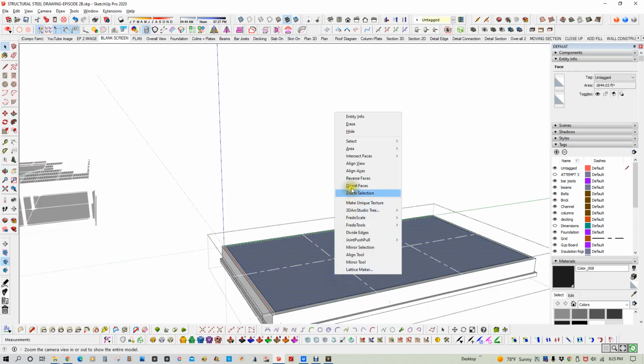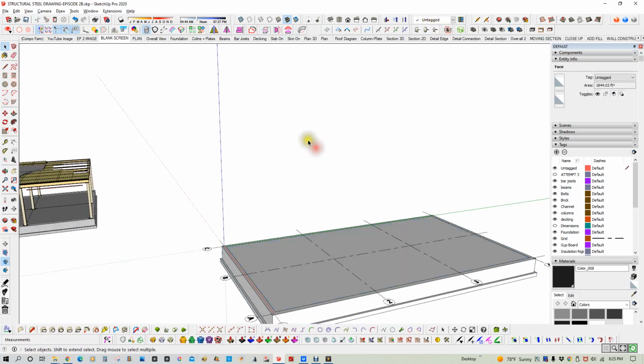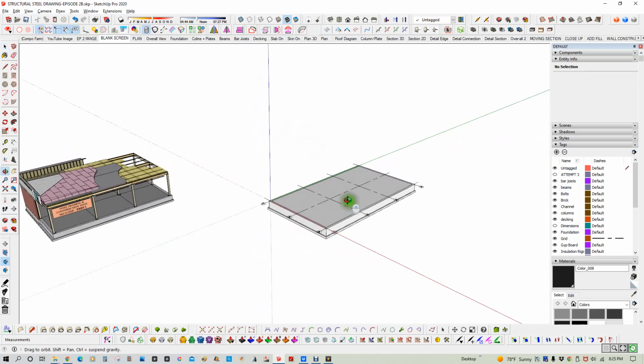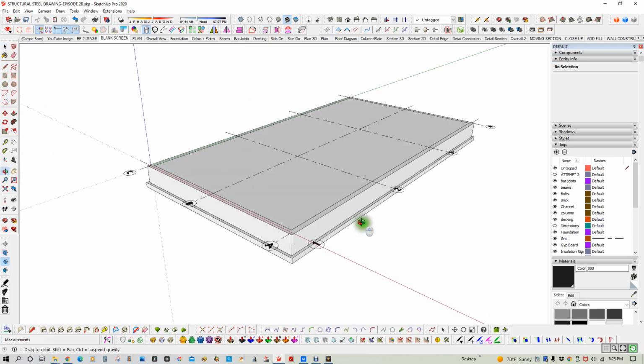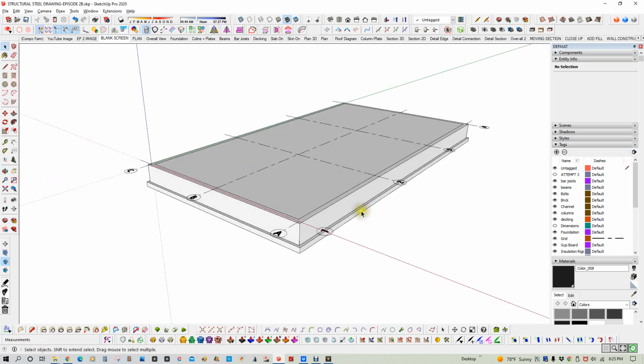I'm just going to reverse this face again. Follow me, and push-pull can do some rather interesting stuff to your faces, so keep an eye on that. That's it. That's the whole thing. That's the foundation, the slab, the structural grid.